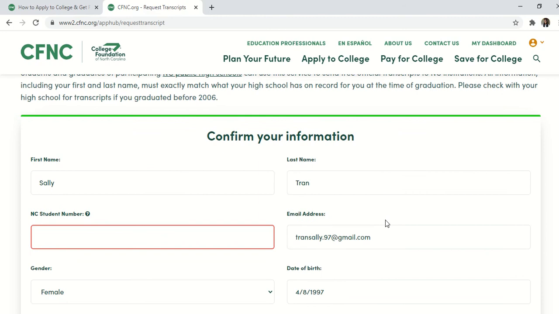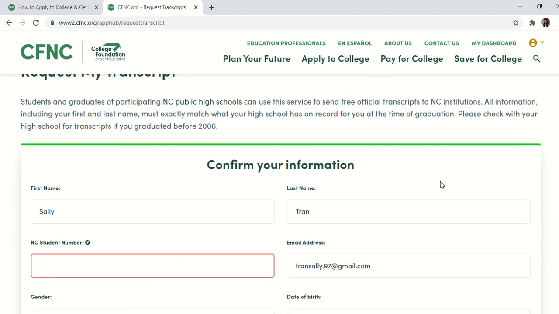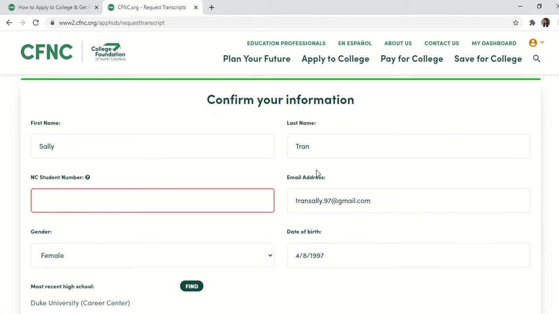All right, and then once you are on this page, you'll want to scroll a little bit down and then confirm your information. First name, last name, NC student number, so that's going to be your PowerSchool number. Your email address, so you want to put a personal email address instead of a DPS email address, just because it's easier that way. You'll get email sent with no problem. Gender, and then date of birth.